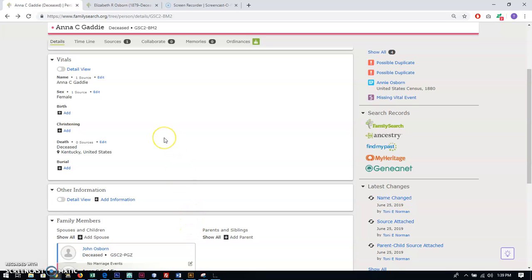Okay, I wanted to show you today how to work with duplicates in FamilySearch. I've had a lot of people say, well, there's two people that look like they're the same, how do I combine them? So in FamilySearch, a lot of times you'll get these hints up here with this little red box that shows possible duplicates.